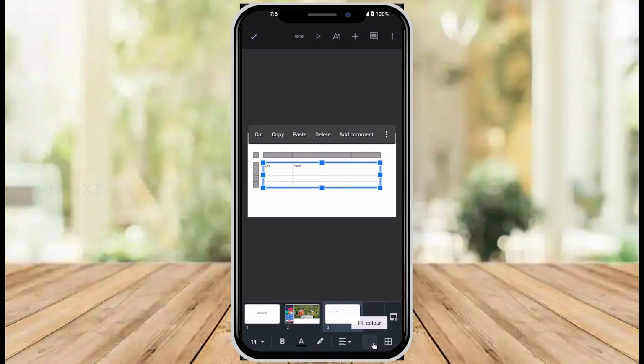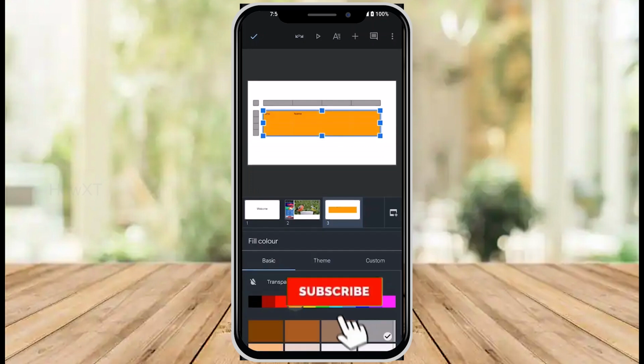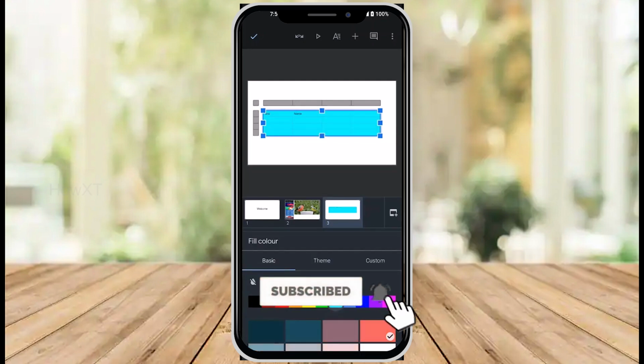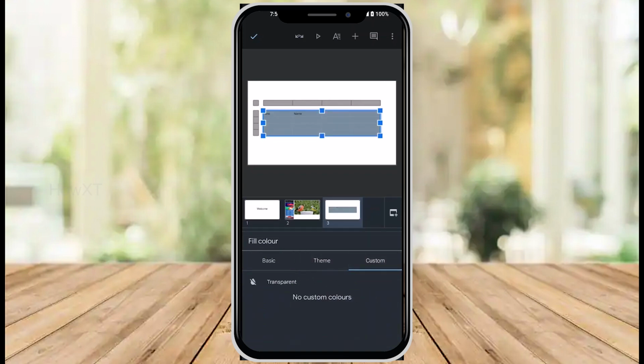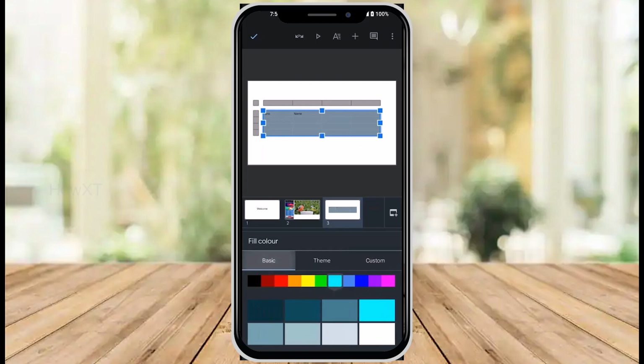Just hit the fill colors button. You can fill the color over the table. If you want a light color or themes, you can choose according to your needs. You can give themes, and if you want a custom theme, you can have that. Otherwise you can use the basic themes for your table. Now I can fill the color there.